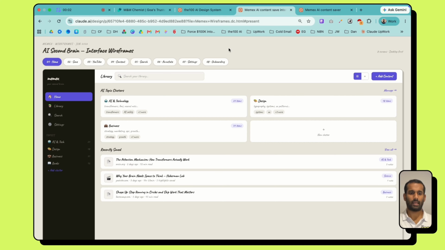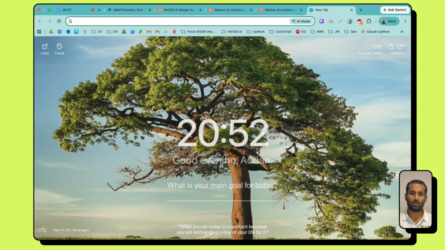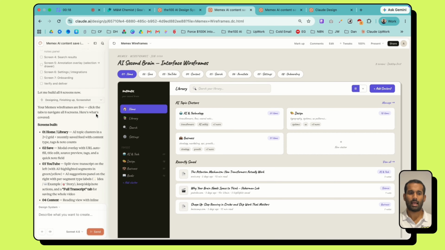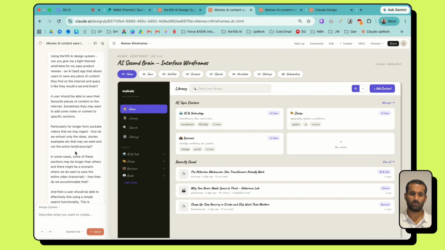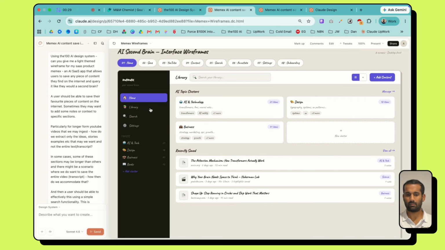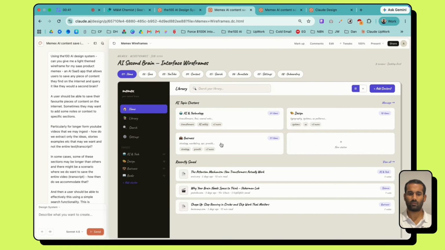So just to show you another example, this was a low fidelity design that I used Claude to generate. So if you come into Claude Design and you choose the product wireframe, which is lo-fi screens and flows, I gave it the same content idea of what I was trying to do, build this second brain application. But in this case, it has used a different color scheme, different fonts and things like that. I'm not sure if it just didn't pick up the context that I gave it of my design system, or if it just chose to do it in this lo-fi way instead.